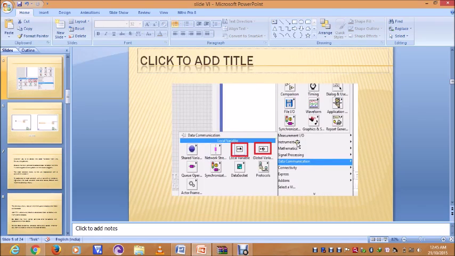Here is another process. Select the block diagram and then select the Data Communication palette, and here you will see two variables. One is the local variable and another is the global variable. After this we will see examples of the local variable.